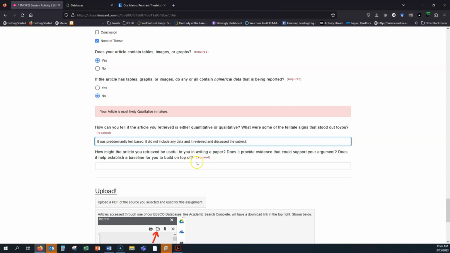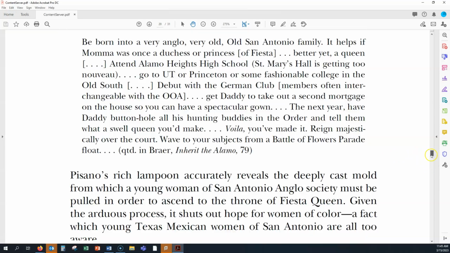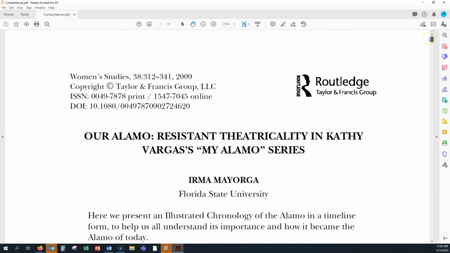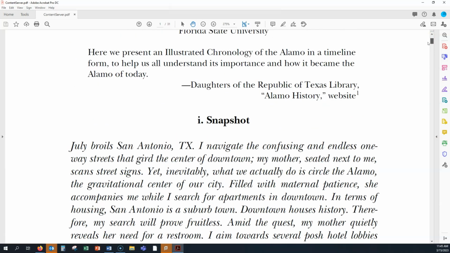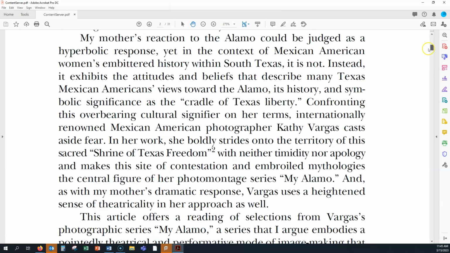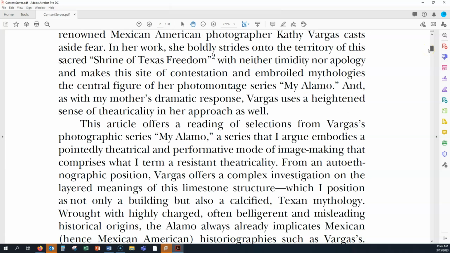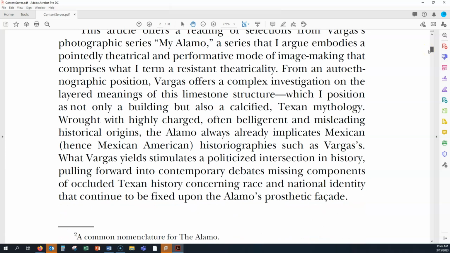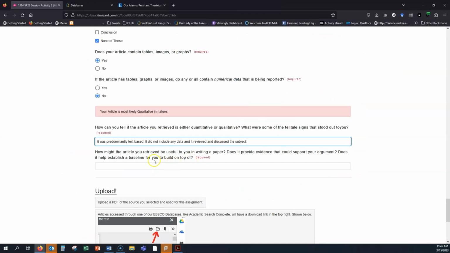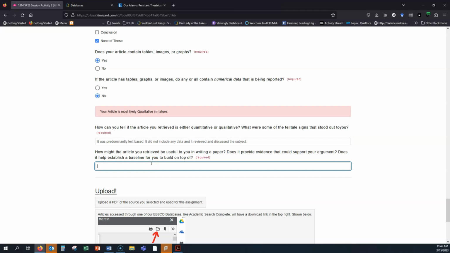How might this article I retrieved be useful to me in writing a paper? Does it provide evidence that could support your argument? It does look very informative. It looks like it does talk about the bigger issue of how the Alamo has been used in theater, how it's been used in imagery within photojournalism, how it's been represented in drama. So I could say if I was writing a paper on drama, the historical nature of the Alamo, and how it's been portrayed, it's been used to some extent within theater or drama. So I could say it would help.